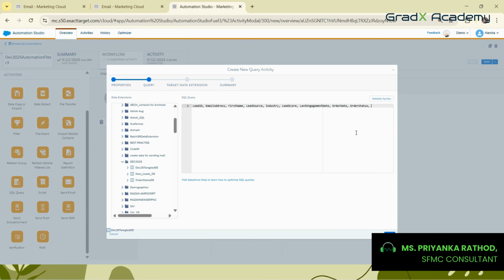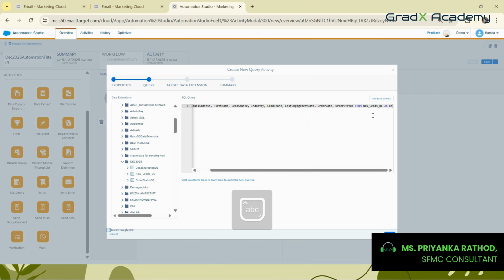Okay, copied. Now I want to fetch lead ID, email address, first name, lead source, industry, lead score, lead engagement date, and order status. From where do we want to fetch this, guys? From this data extension. This is new leads. Copy this and paste it over here as data extension 1, right? And join from the order status data extension. What we'll get is the order status, as data extension 2, right?